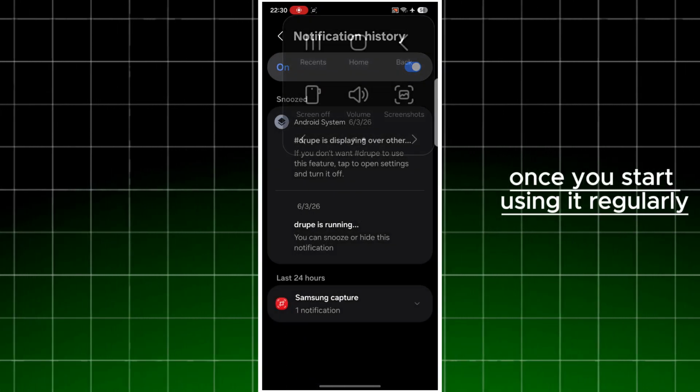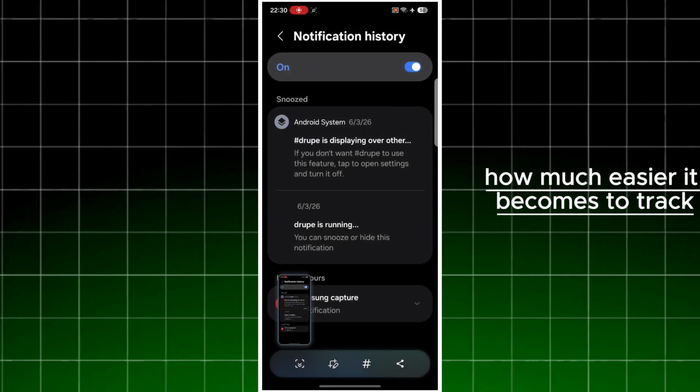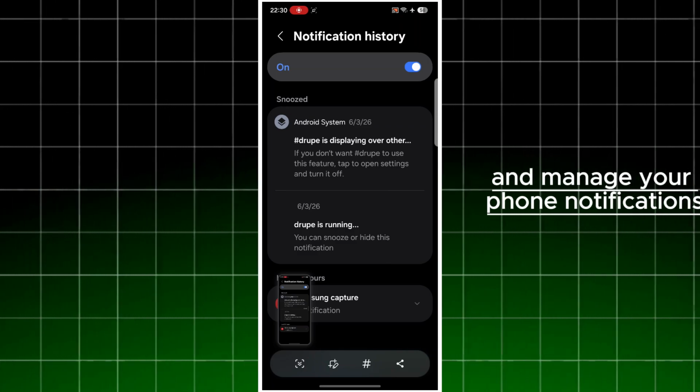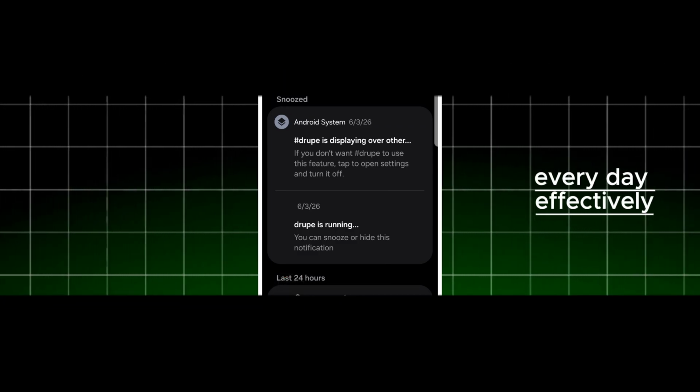Once you start using it regularly, you will notice how much easier it becomes to track and manage your phone notifications every day effectively.